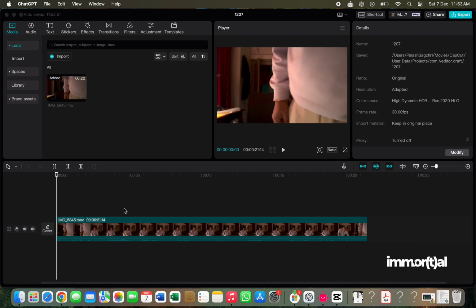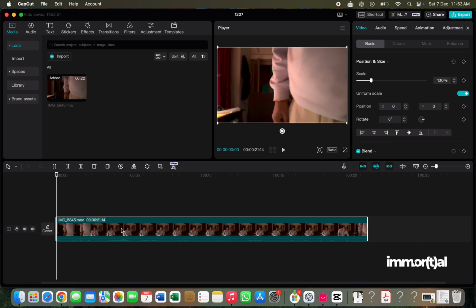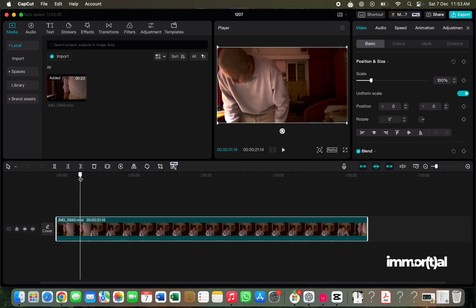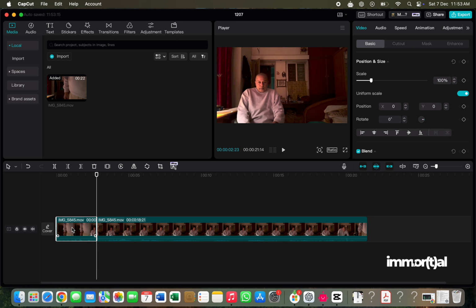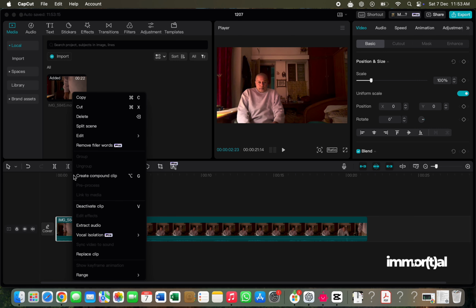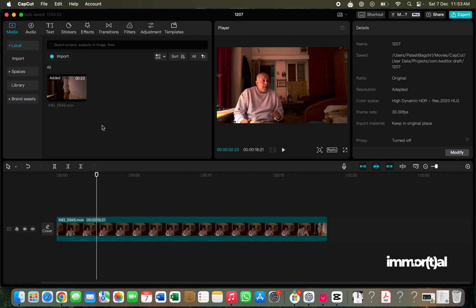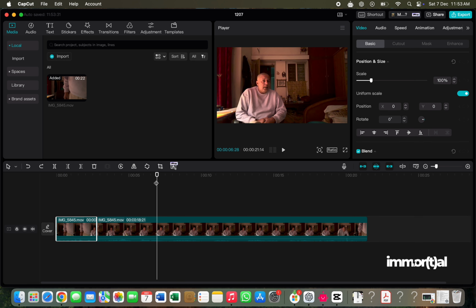Now let's do some editing. First thing would be cutting and splitting. So we'll adjust the timeline to where we want to cut and click this split button. Right click here and delete that scene. So we have cut it out.